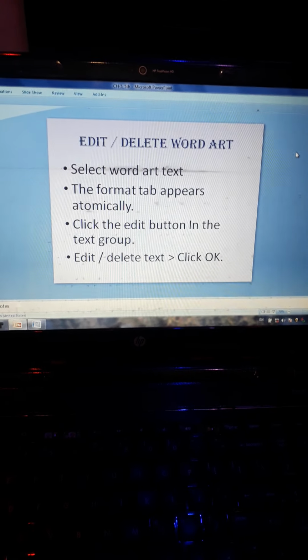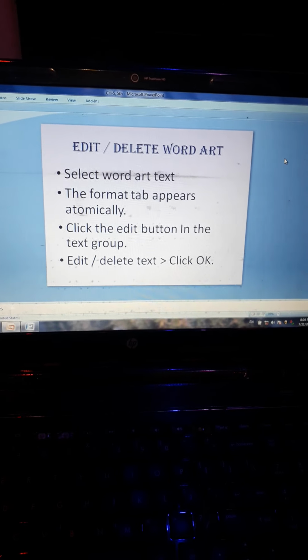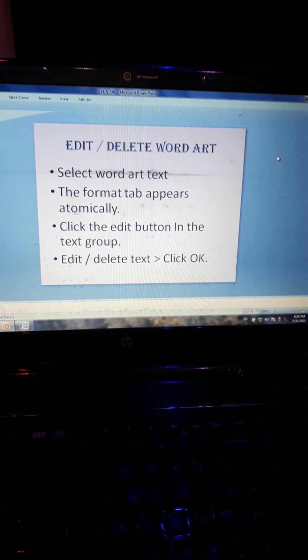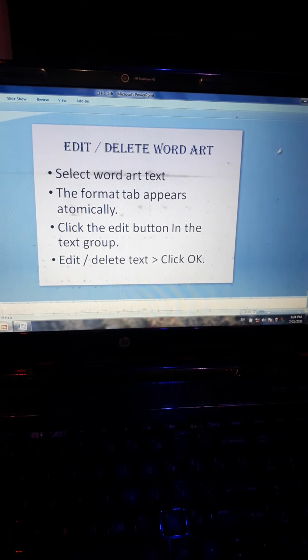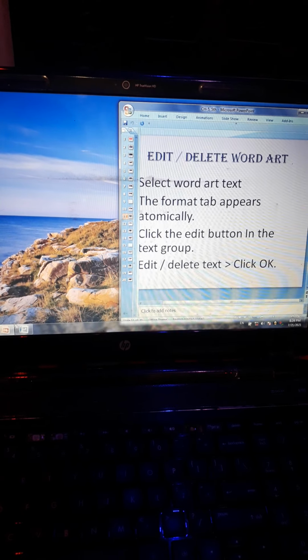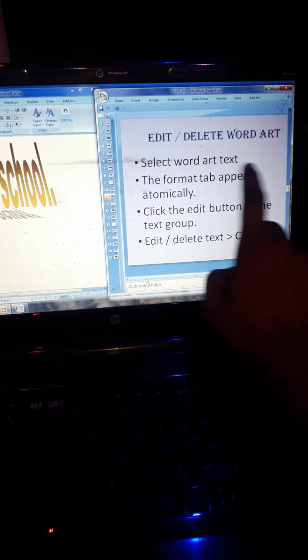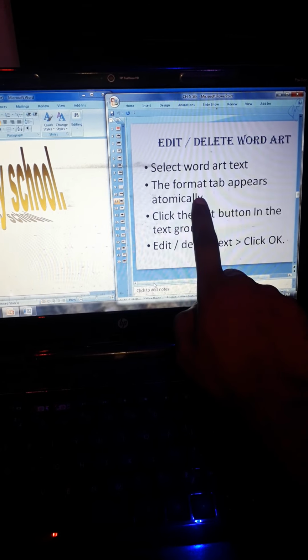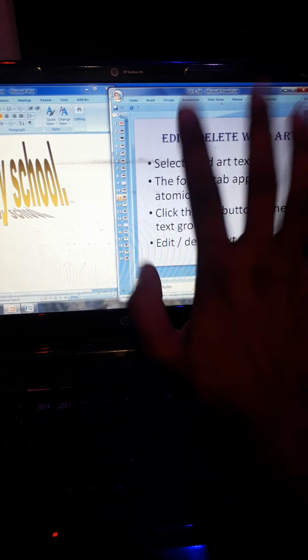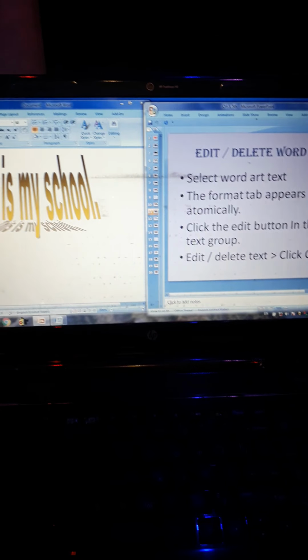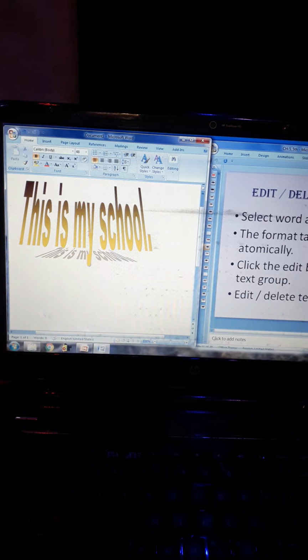Our next topic is edit or delete WordArt option. To edit or delete the WordArt option, we simply have to follow some steps which I am going to show you. So suppose here, see here, select the WordArt text. After that the format tab will appear automatically. So here is our WordArt. I am going to click here. After selecting, you can see the format tab on the bigger screen.